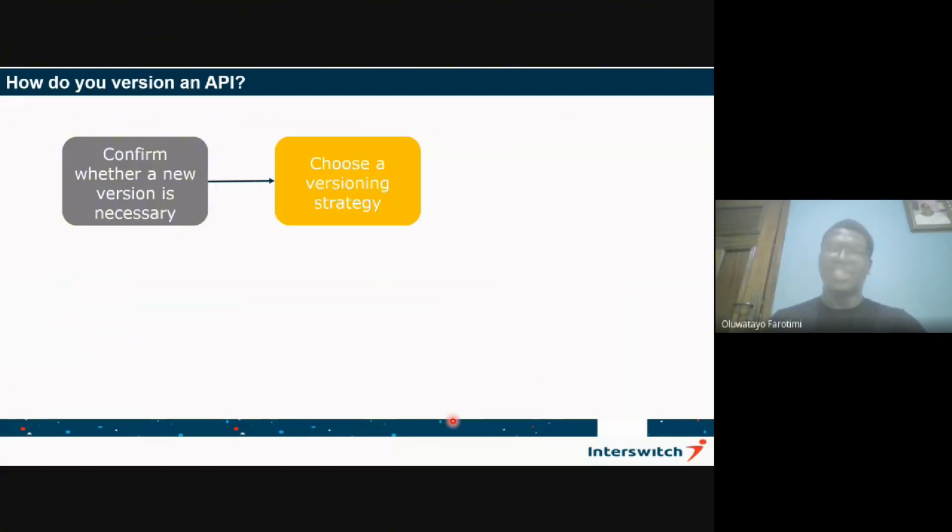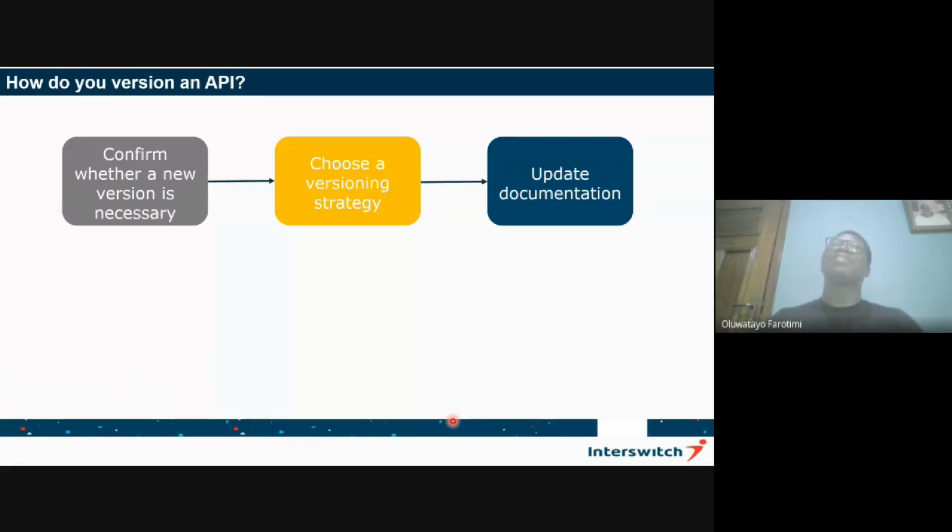If it's a yes, then you also need to choose your versioning strategy. Recall that I had mentioned that you can go the URI route, the header route, or even the query params route, or even the content negotiation route. So depending on your API, and what problem it is addressing, you then need to define what versioning strategy you want to adopt. And then after doing that, you need to go ahead and update your documentation so that your consumers, your users, are actually aware of what is changing.